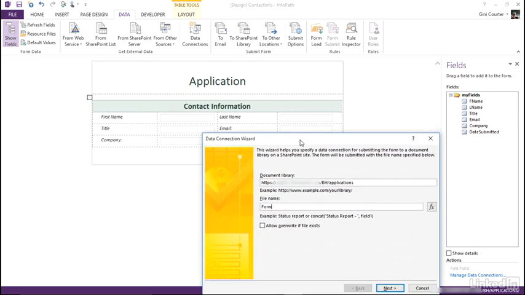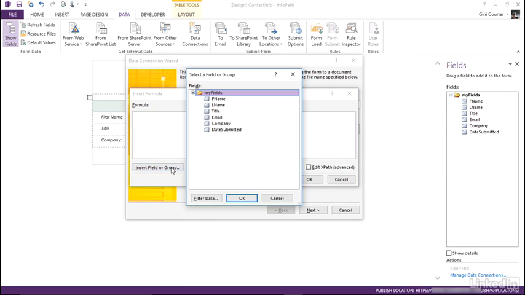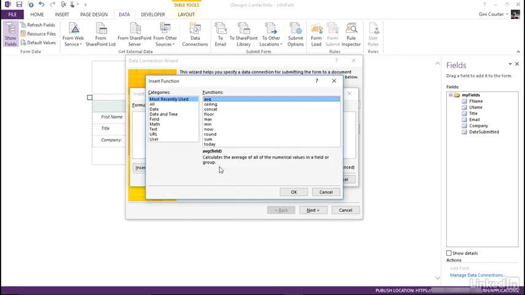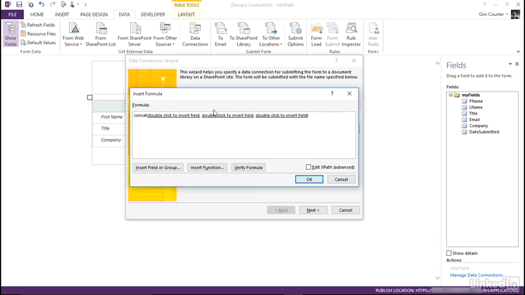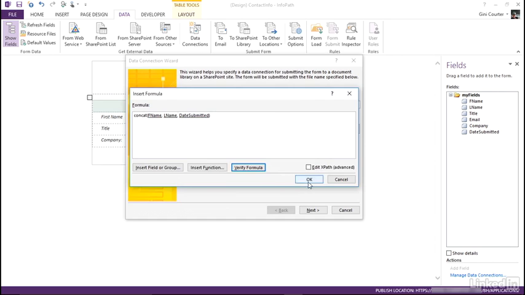And the easiest thing to do if this is applications is choose someone's first name and last name. I could put application in part of its name if I wish, but I can then insert fields. Insert the first name, for example, and then the last name, or I have functions that I can use to create a file name. So if I say I want to concatenate first name, last name, and date submitted, for example. I'm going to verify that that's a decent formula, no errors, and say OK, and that will be the file name.